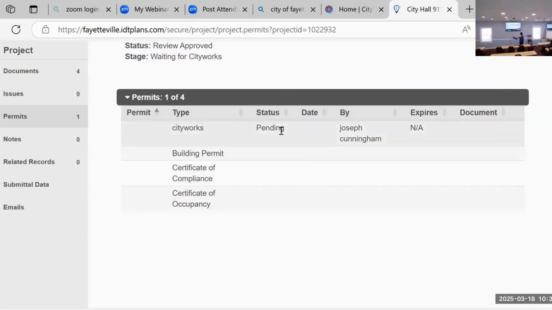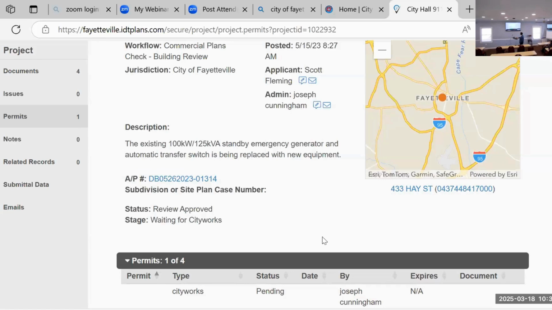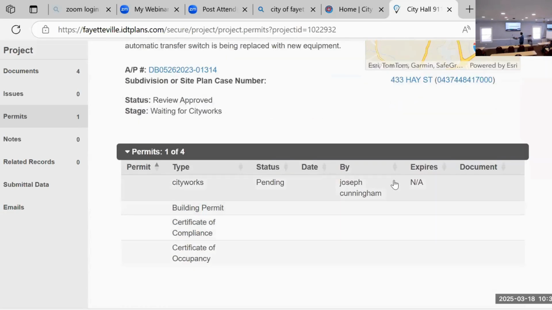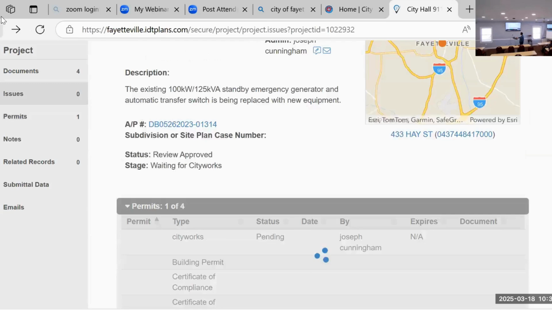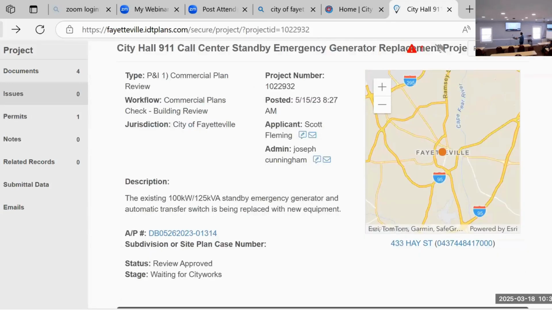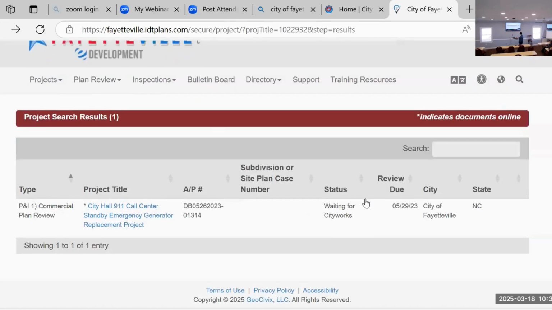So the city works status, that's just telling you there's a number in here for city works. And that's what that would be. There's no building permit on this one. It's all going to be showing up in city works for this specific project. Let me see if I can go back and find a different one, because this one is showing up as 23. Let me see if I can find a more recent one.